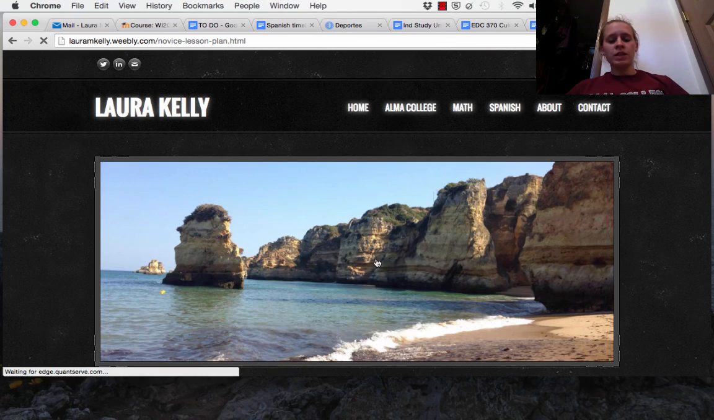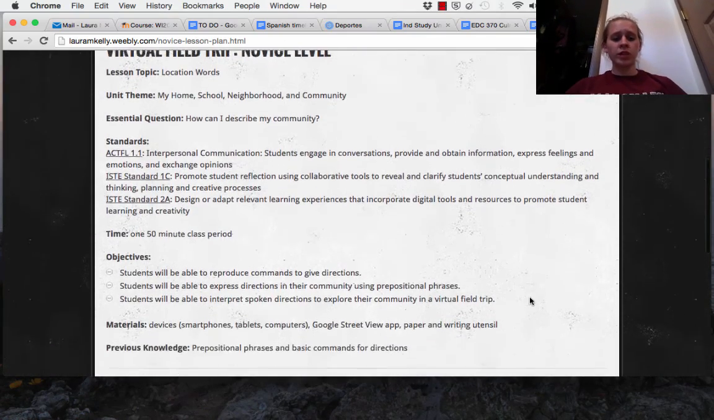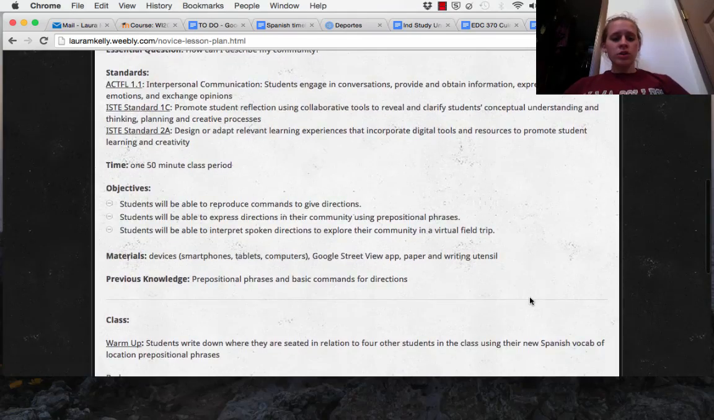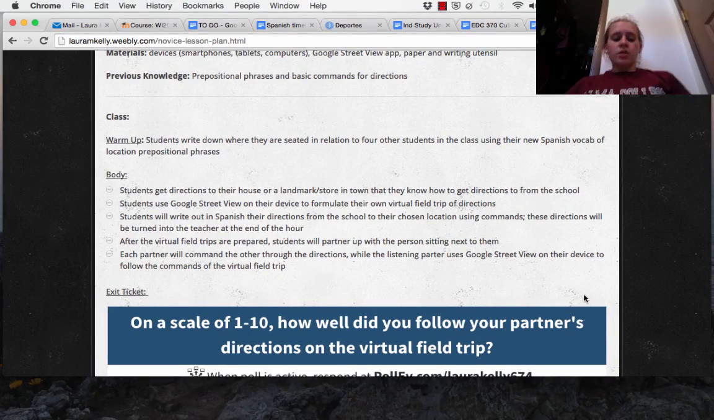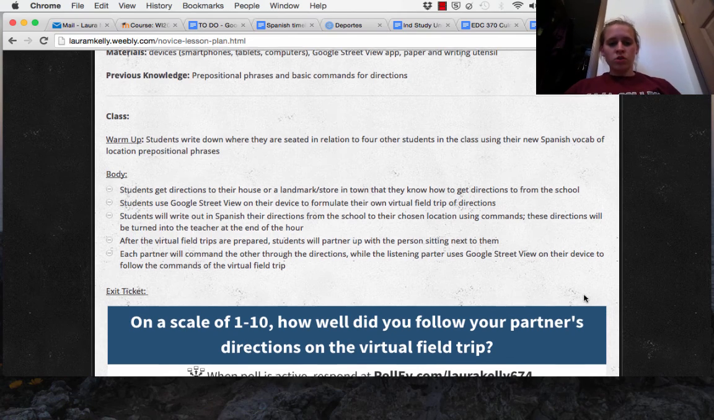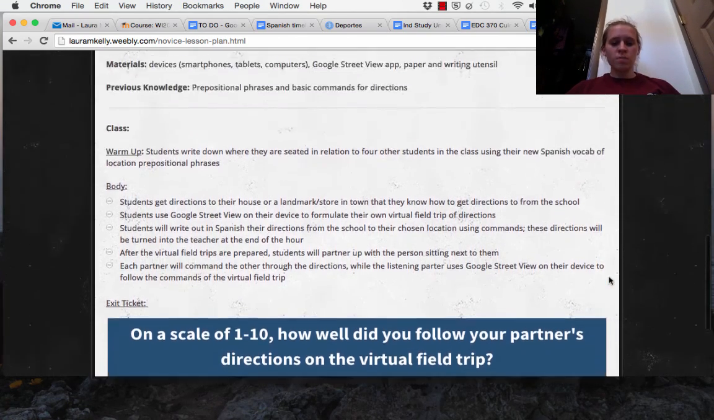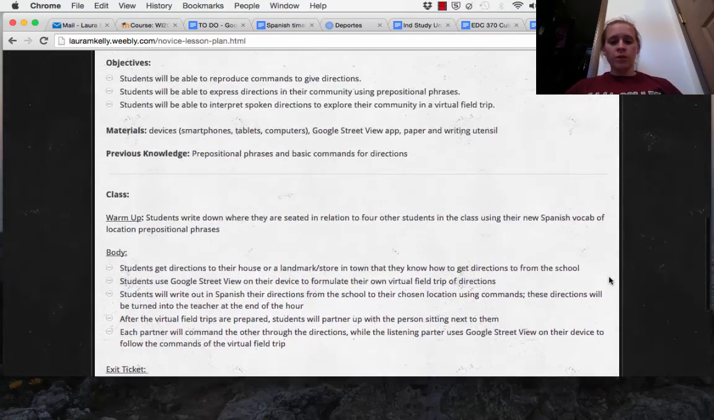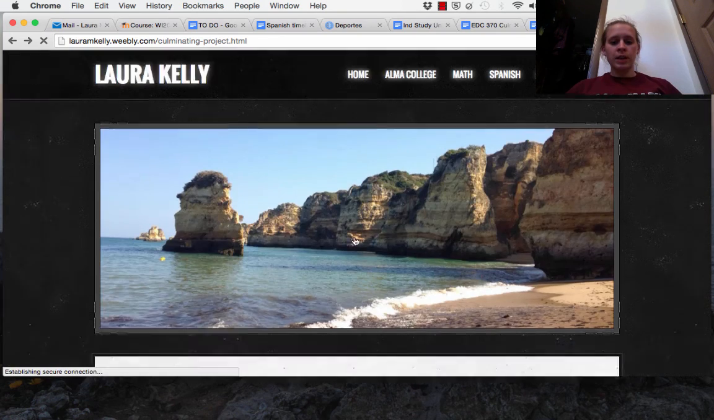So for the novice lesson planning, the students are going to be using location words and commands to describe directions to a place in their town near their school. So that will be their virtual field trip using Google Street View. I also used Poll Everywhere for exit tickets for each of the lesson plans. So that was the novice.